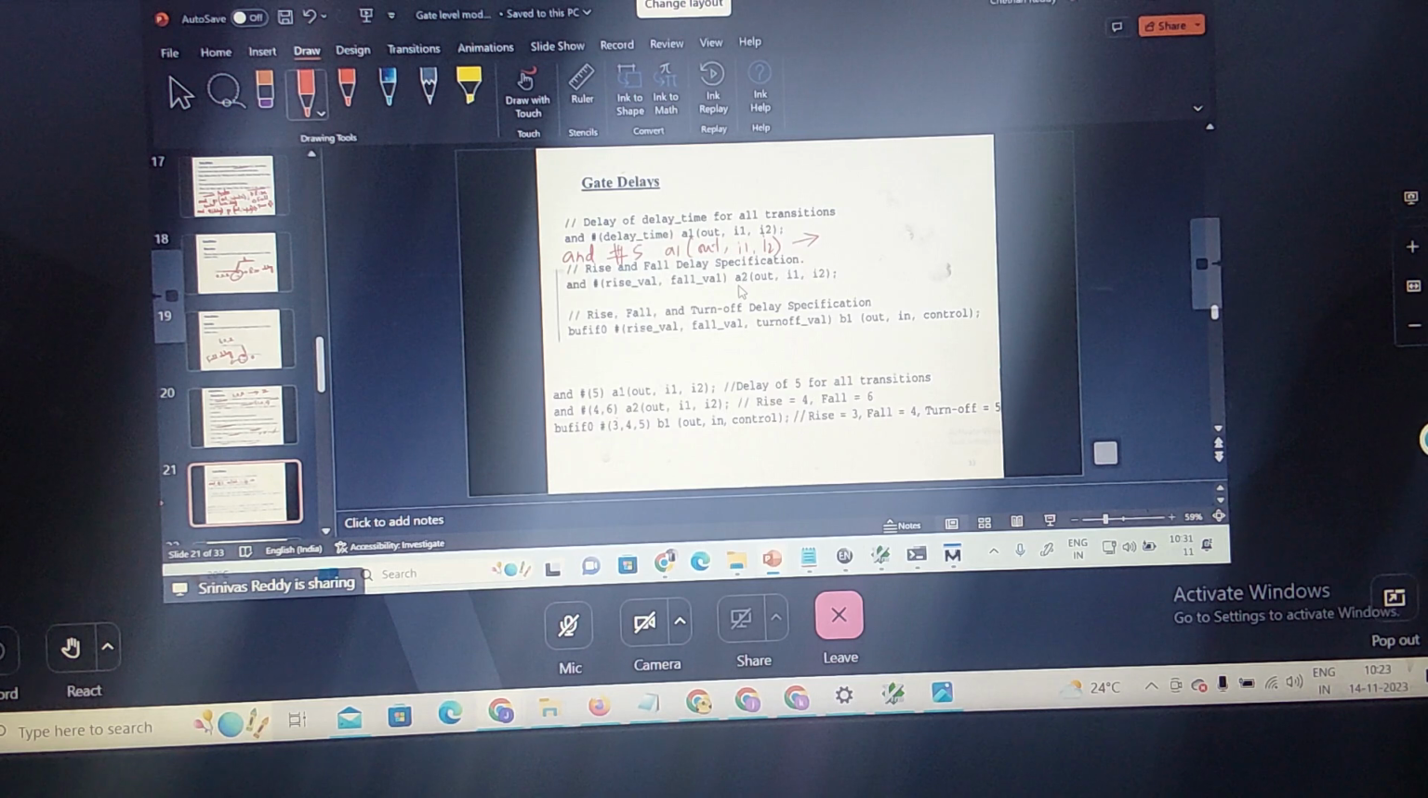If only a single delay is specified, this corresponds to the delay for all the transitions. Did you understand this? If two delays are specified like this, the first corresponds to the rise delay and the second corresponds to the fall delay, and the turn-off value is the minimum of these. Suppose I am writing AND #3,5, A2, this is the output, I1, I2.